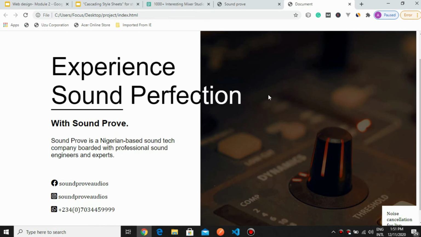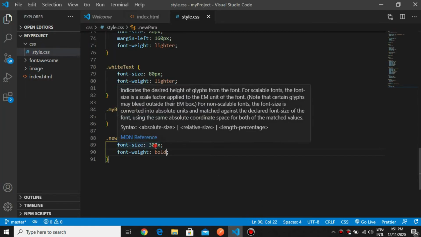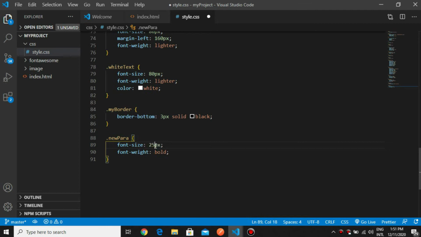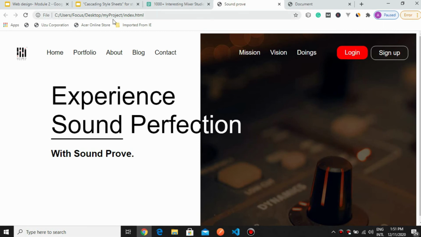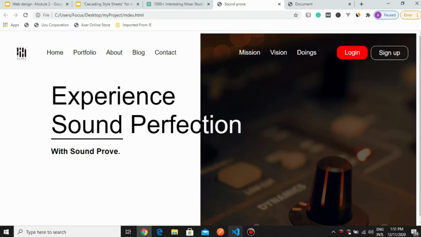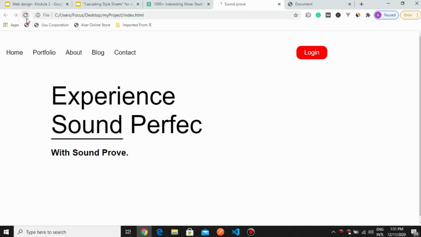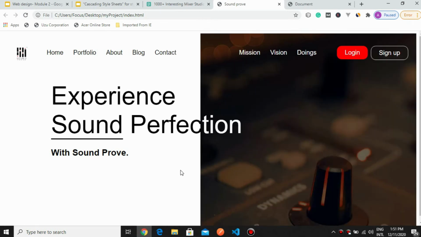Let's see if I can reduce the size. Say 25. Let's see if it's better. Okay, I think this is good. So let's use this one. Let me see, 28. Just trying to see the one that fits. Okay. We'll go with this guy.